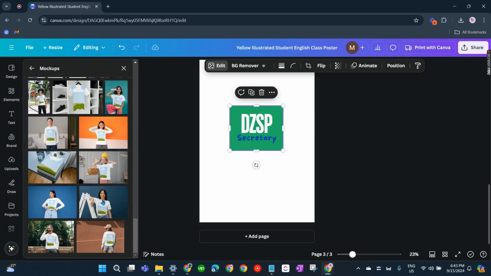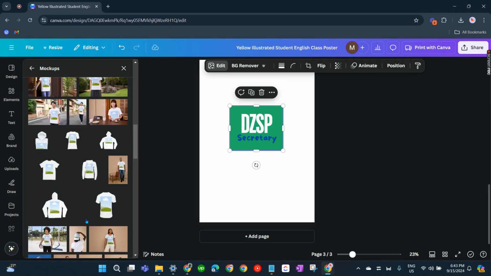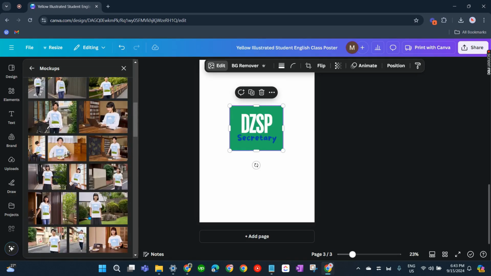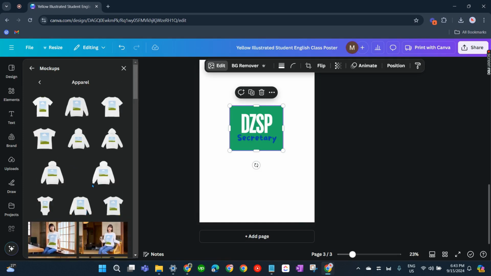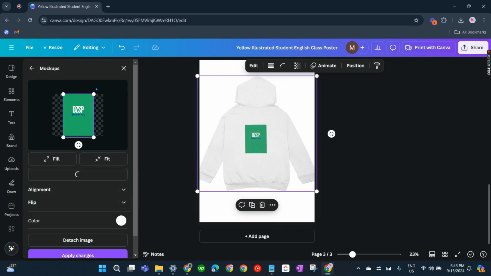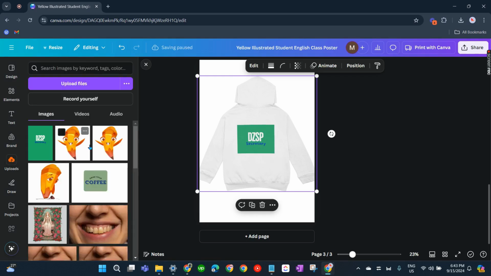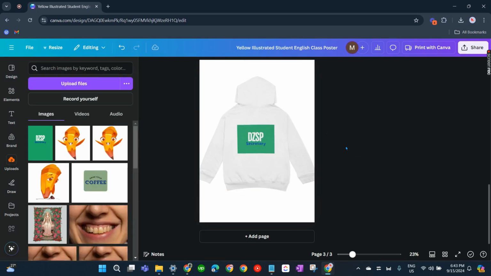Apparels, only on the pocket. But there is no pocket only here. Okay, maybe this one, the smallest one. And crop, smart crop. That's better. Okay. Apply changes. And voila. I think that's fine. But my original plan is to just put the design on the small pocket in front of the shirt. But anyway, that's about it.